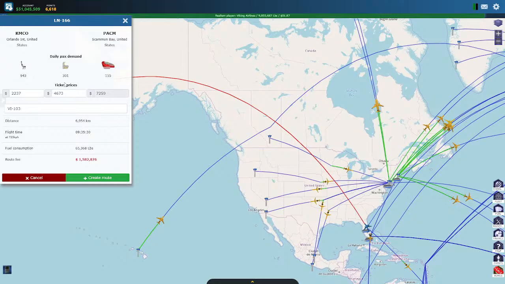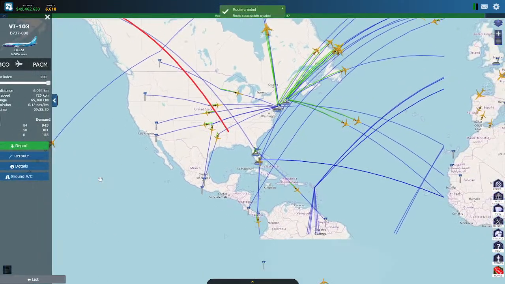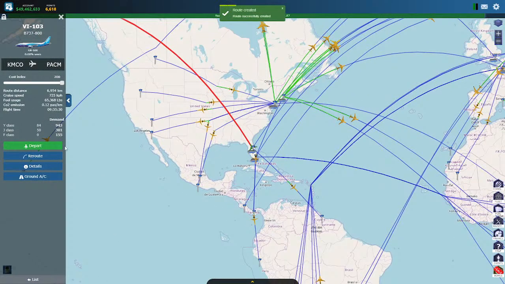And I look here. I don't need to, because I'm just landing for fuel, so I don't have to worry about this. So I create a route. Now wait a minute, I did something. Oh, I did something wrong. Oh damn.